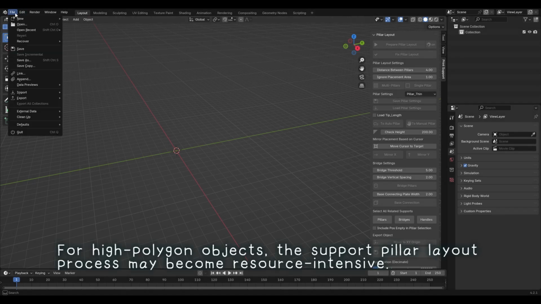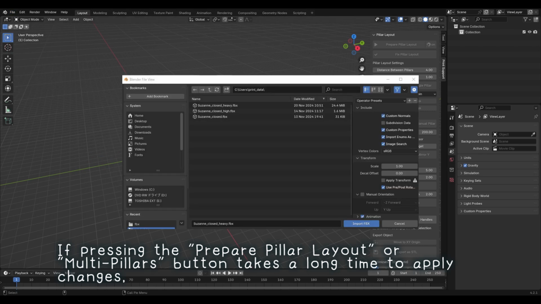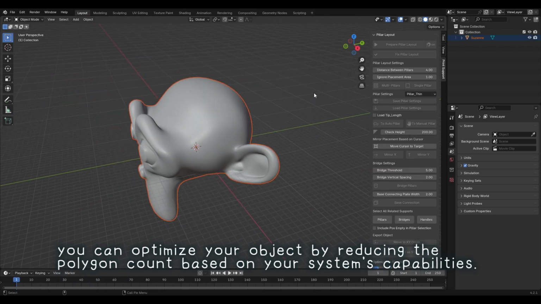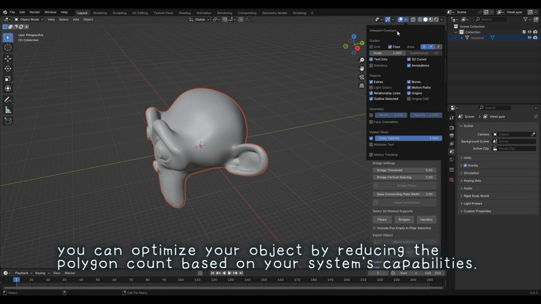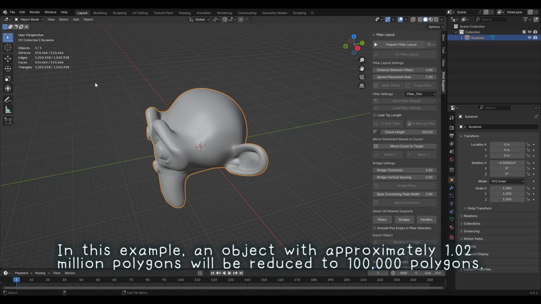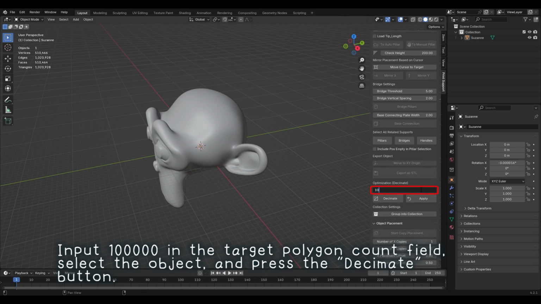For high polygon objects, the support pillar layout process may become resource intensive. If pressing the Prepare Pillar Layout or Multi-Pillars button takes a long time to apply changes, you can optimize your object by reducing the polygon count based on your system's capabilities. In this example, an object with approximately 1.02 million polygons will be reduced to 100,000 polygons. Input 100,000 in the target polygon count field.